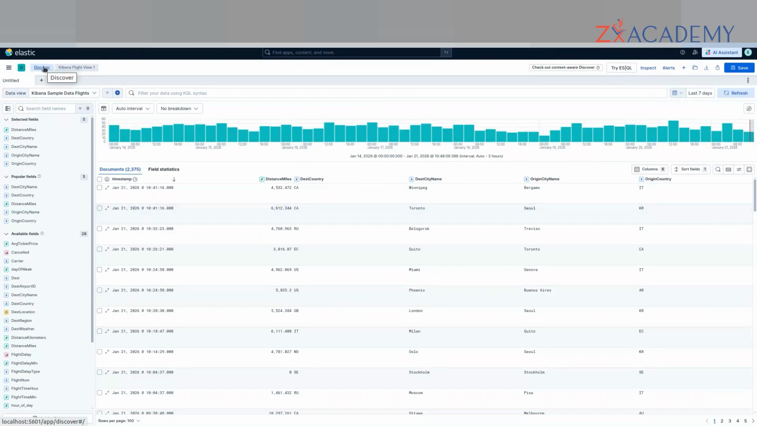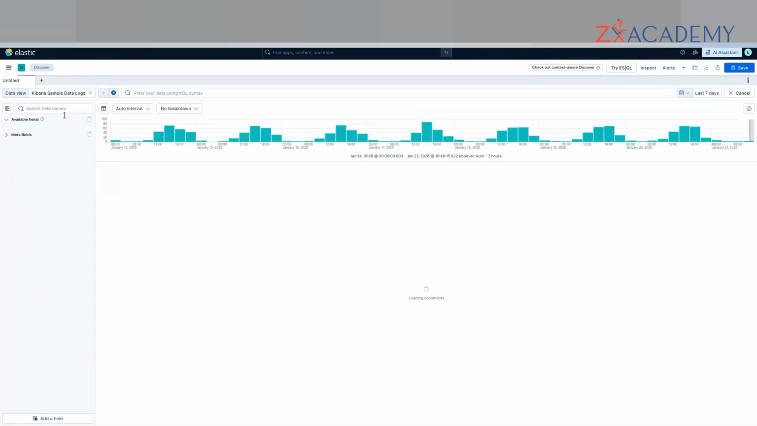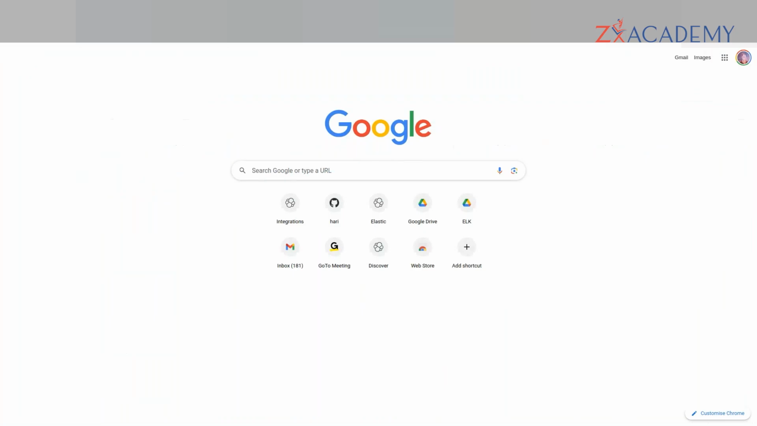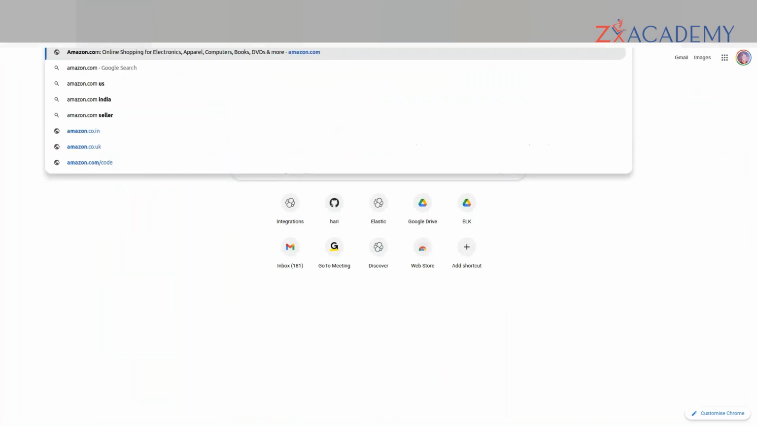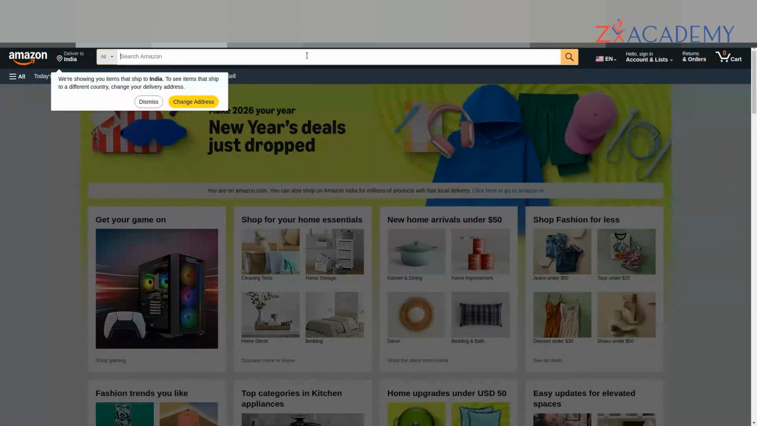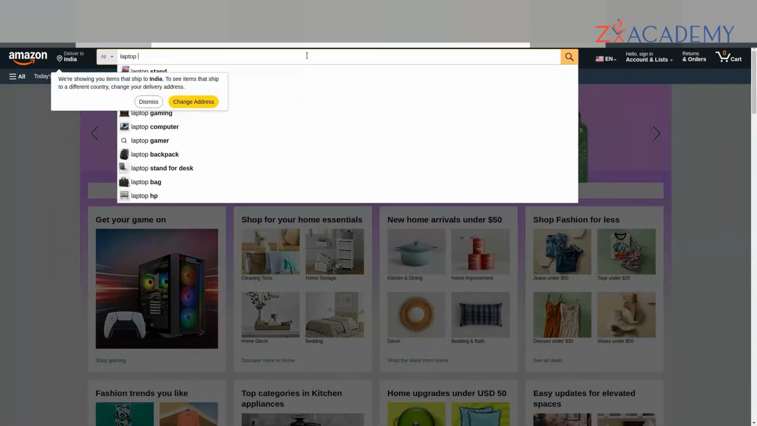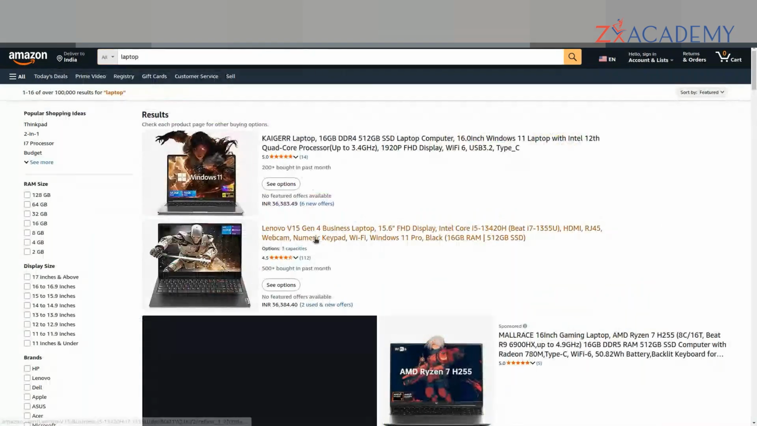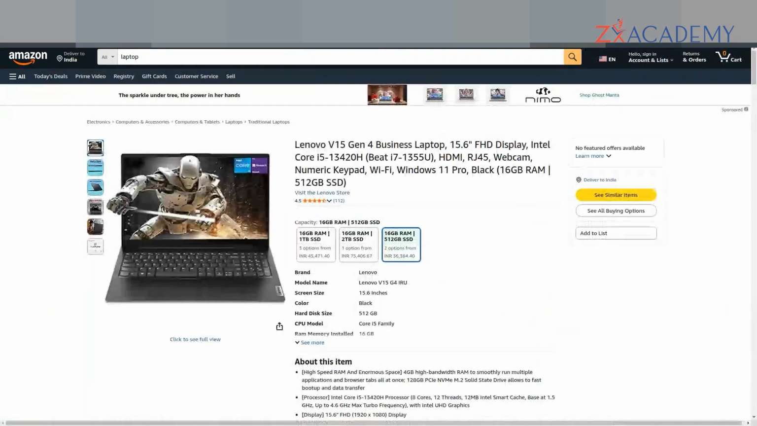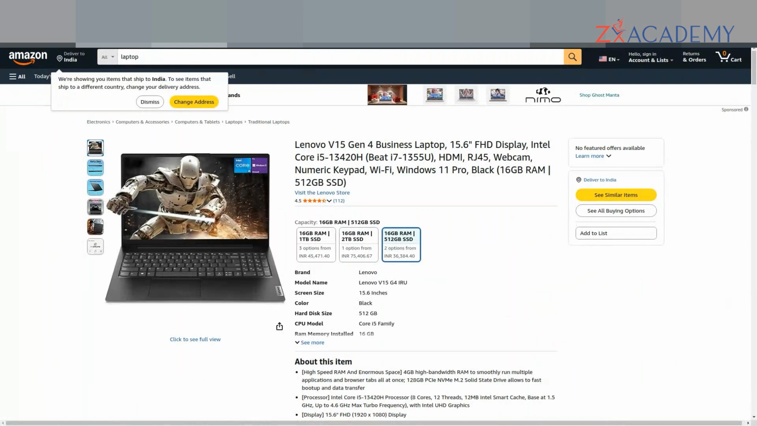But if I go to Discover again, all the information will be gone. Think of the save option as more of a bookmark feature. So today, if you go to Amazon.com and search for any product, let's say I search for laptop and choose the Lenovo V15, if I provide you this link and you open it on your computer, you'll see exactly the same product details.